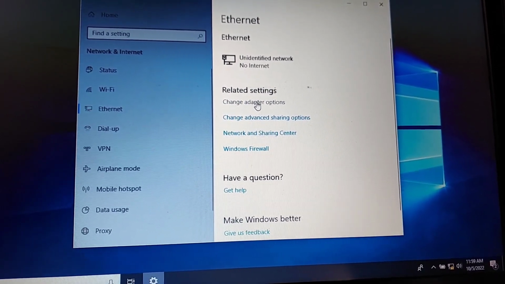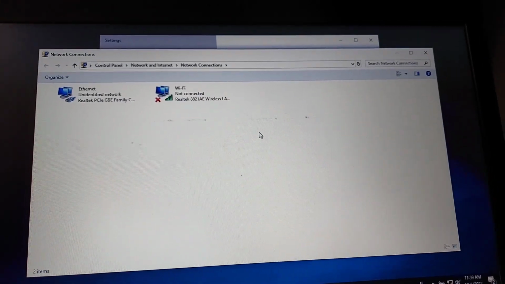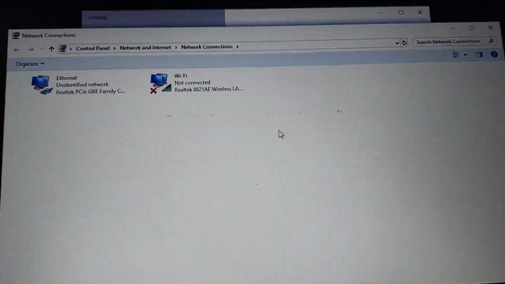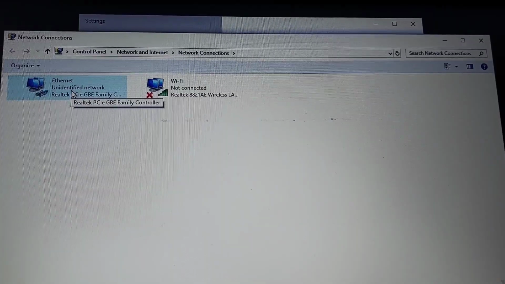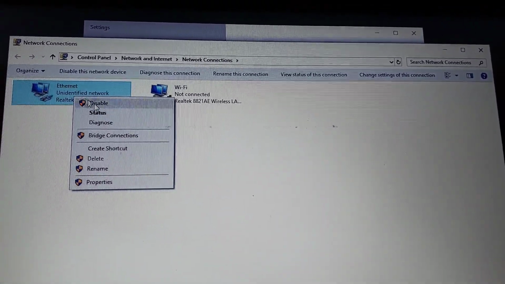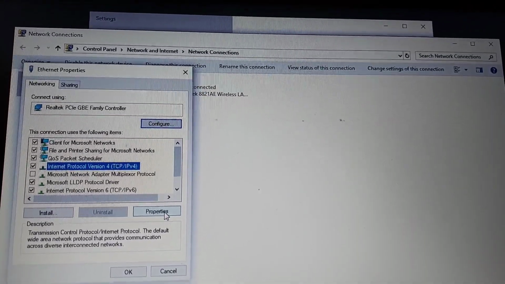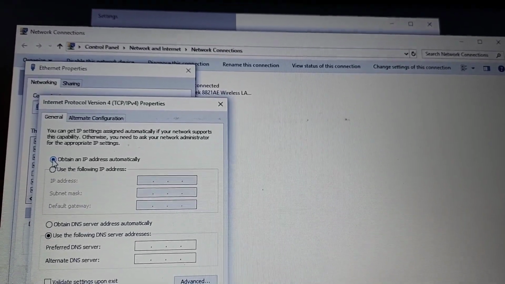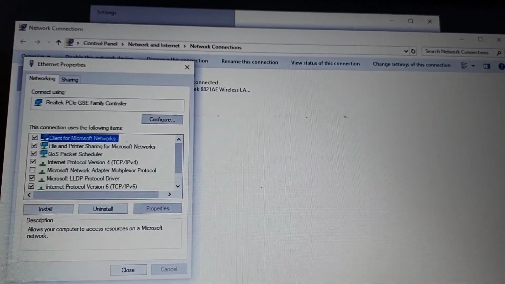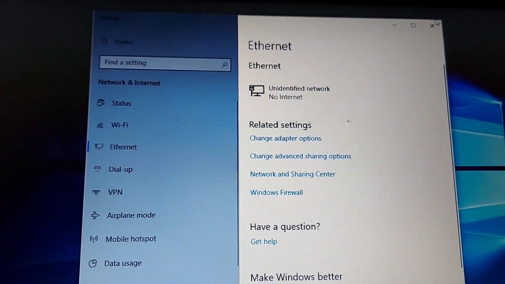Change adapter settings. Oh wait, no. Is it? Oh yeah, that's good, that's the one. And then you're going to click on this one right here, Ethernet, right click, properties, IPv4, select that, hit properties, and just set this to obtain automatically, and then click OK, and then close that.